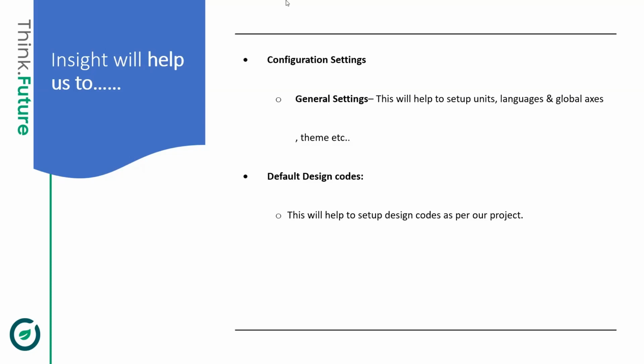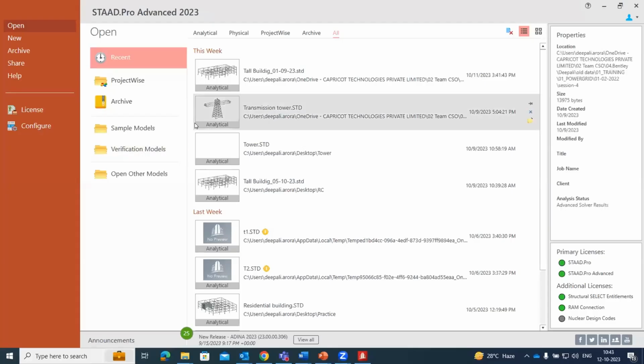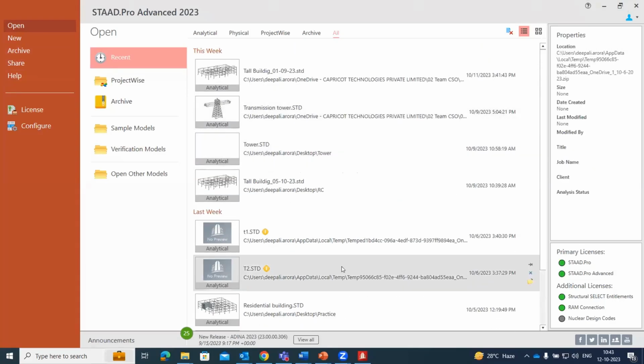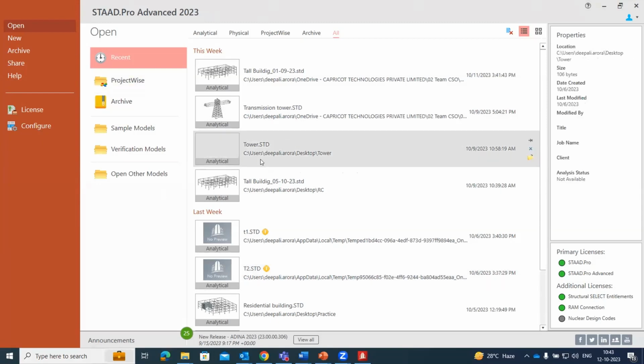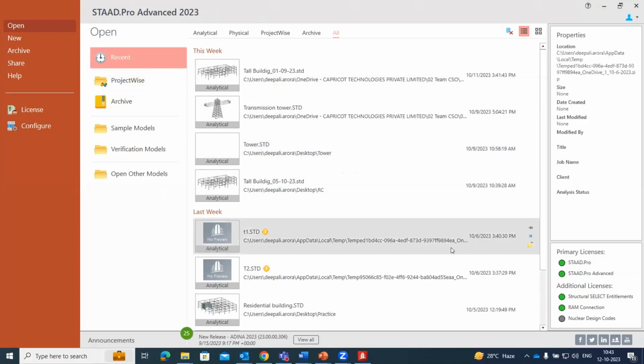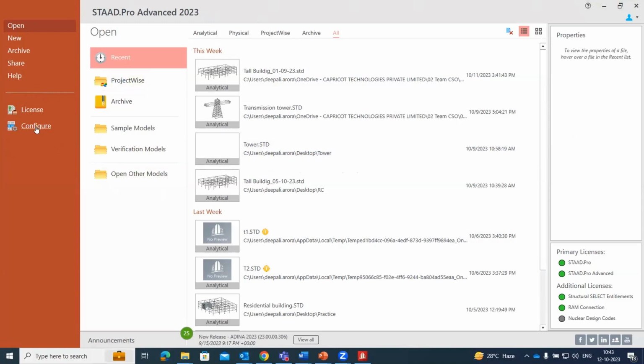So just allow me a moment to share my software screen. I hope my screen is visible to you. So this is our STAAD.Pro Connect Edition user interface screen. When you start your window, this is the first screen that you will notice. Over here on the left hand side, you will see the configuration option. So just click on this configuration. Why I am telling you this, I'll also show you that.